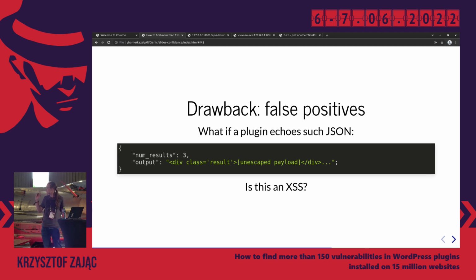It depends on the content type. If the content type is set properly, application JSON, then it's not an XSS. If the content type is set to text/HTML, which unfortunately in many cases is the default, then there is an XSS, because the browser will interpret such JSON as correct HTML and run the JavaScript.